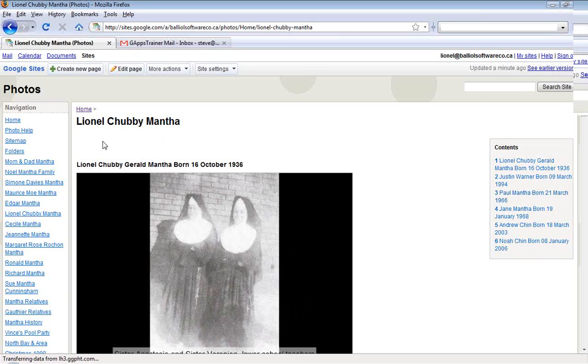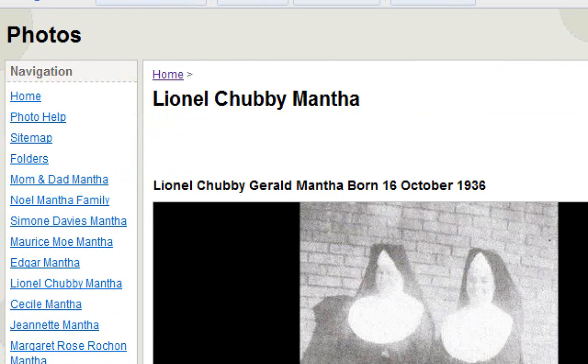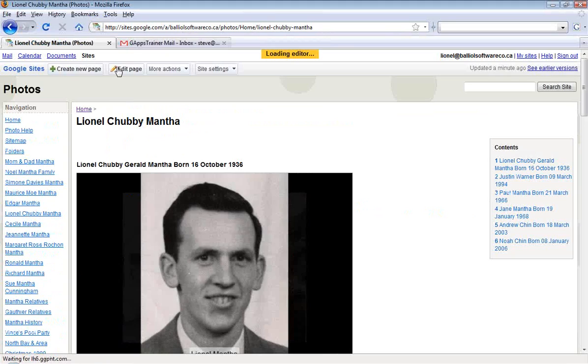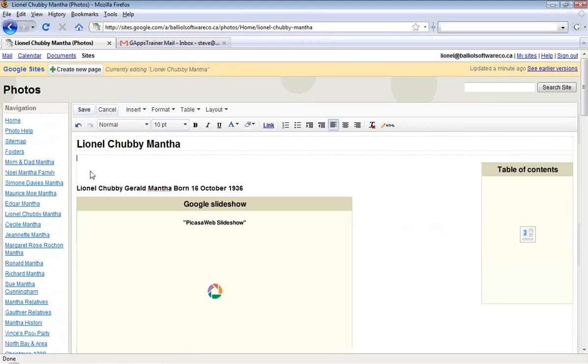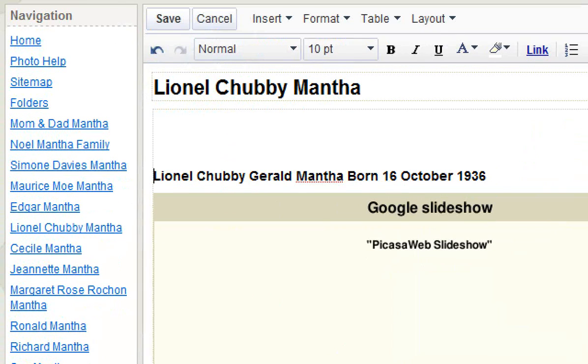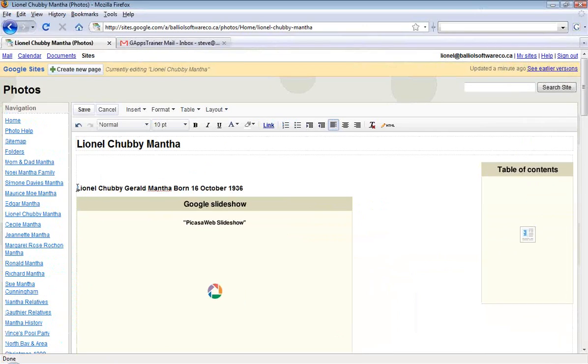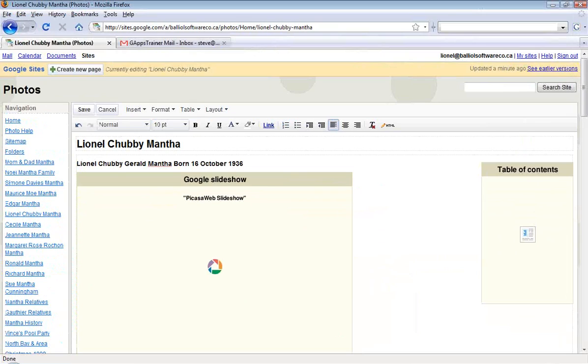And I also noticed that there's an extra space here I don't want, so I'll go back in edit mode real quick. I'll position the cursor just in front of Lionel Chubby. Press the delete, up to the top, click Save.